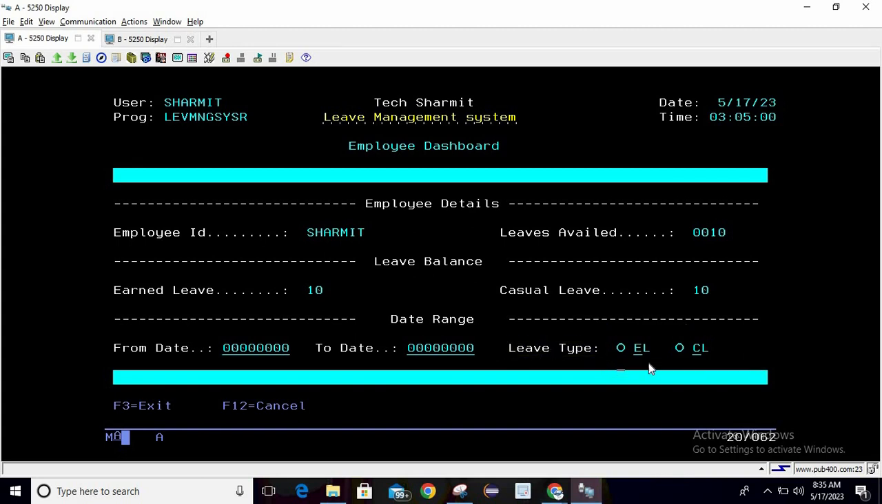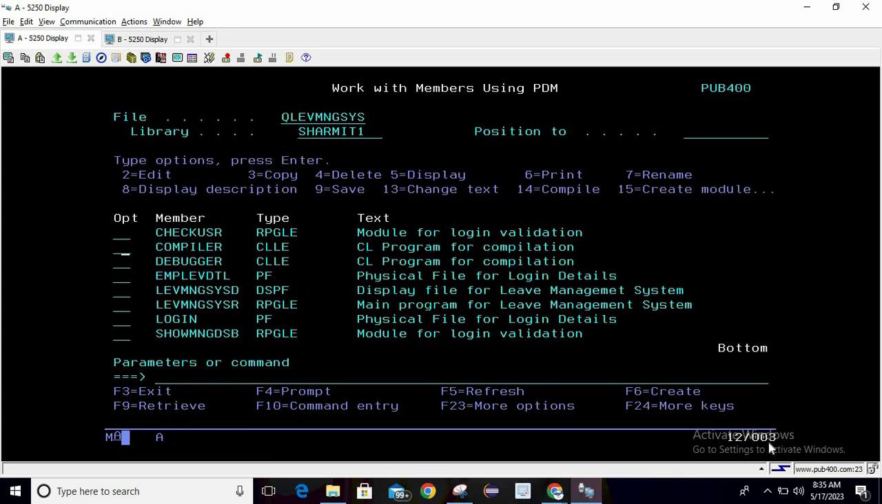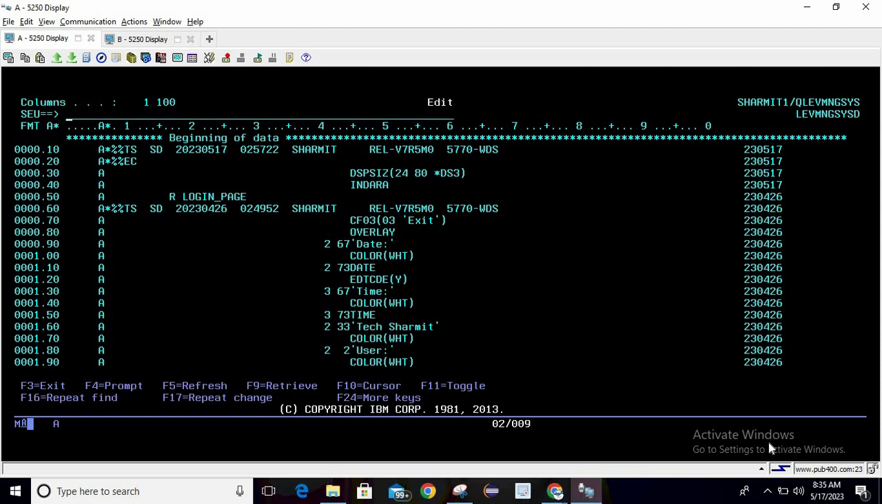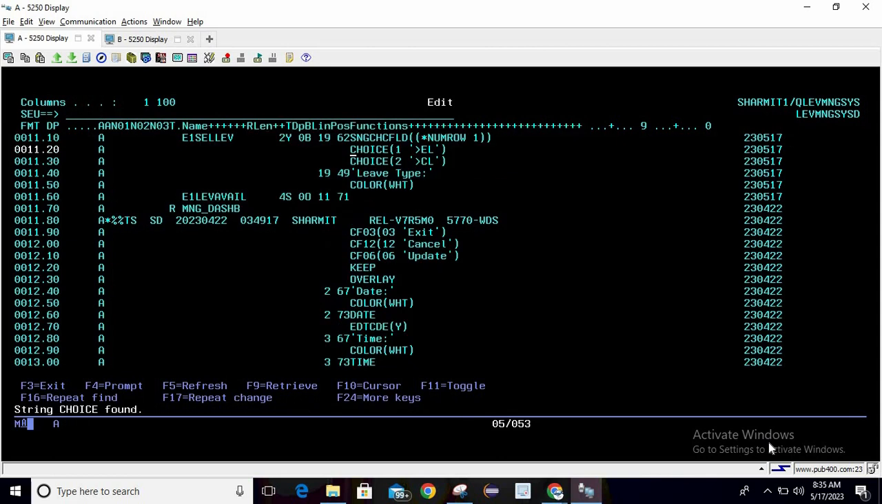Now just identify the position, like where you want to show this radio button. So let's say if I want to keep my radio button here at my cursor position, what I will do is check my position, which is 1862. Okay, 1862. Now we will add it inside the display file source. So just directly go in the display file source, search for choice, because I have already added it, so I will show you that.